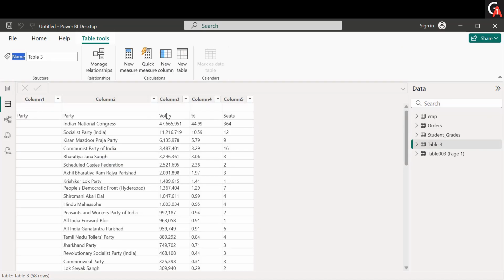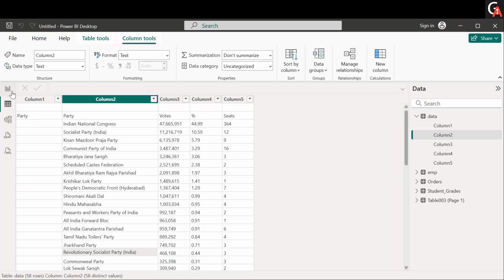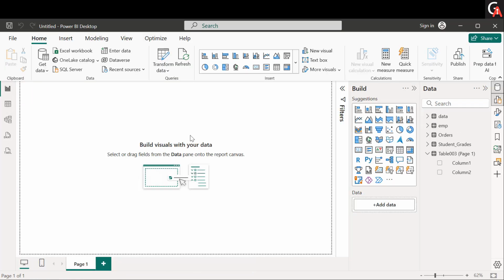If you want to rename any particular table, you can just double click and rename it. You can give the name to the particular table that you are having. But this data is not clean, right? The headers are not correct over here. That will come under the data transformation. So this is the first step that you will do. You will get the data from the different data sources, and this is how you can get the data from data sources. So that's it for today's video.